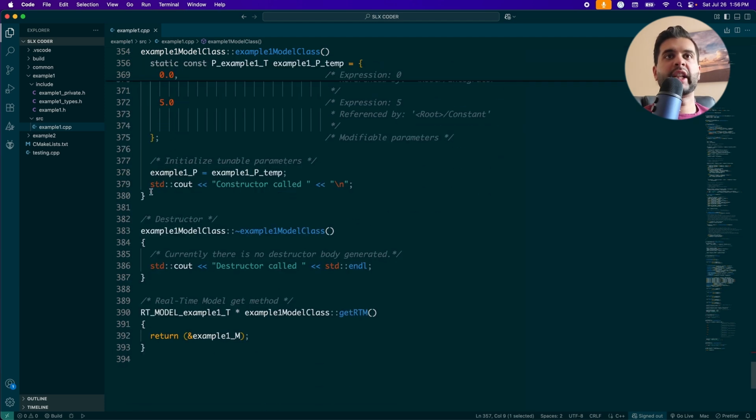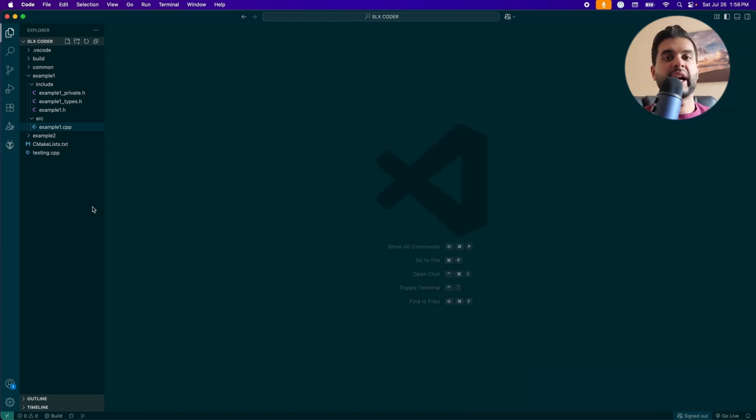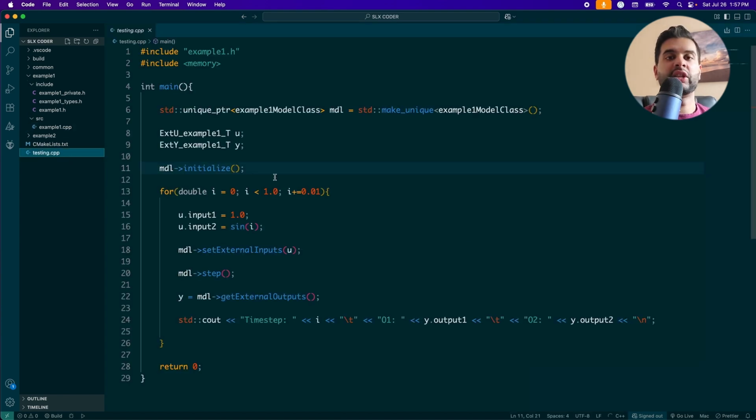I also put print statements in my constructor and my destructor. I do recommend to use these print statements just for logging and to debug everything. And once you push your code to production, that's when you can just comment them out. Okay, so with that being done, let's look at my testing file. So this here is my application that will call example1 for now. The first thing I do is instantiate my class as a unique pointer.